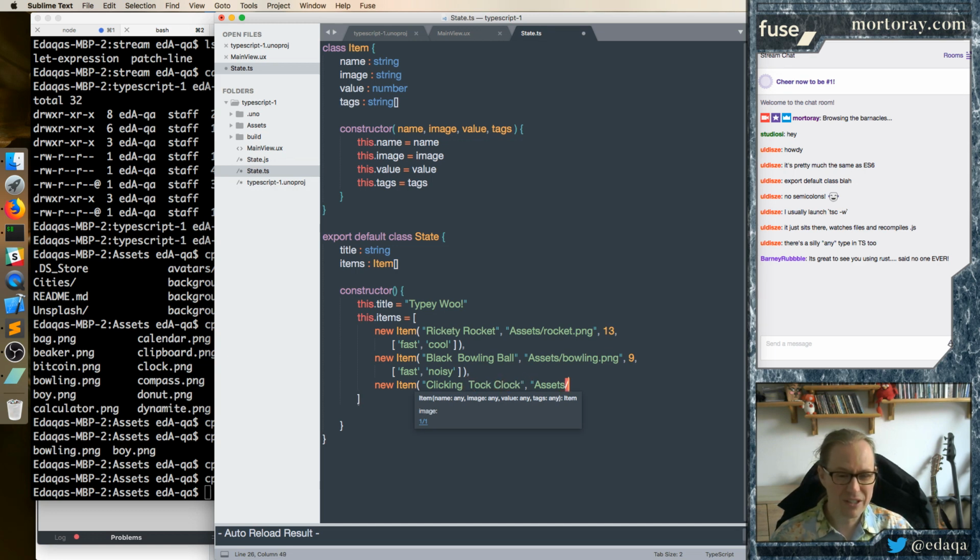I'm not going to keep up with the alliteration. It's good enough. Clock.png, and it has, this is really low value. Nobody likes clocks. They tell you where to be, when to be, and you have to pay for them. They're super slow, and they're also noisy. Okay, so we have a clock now.